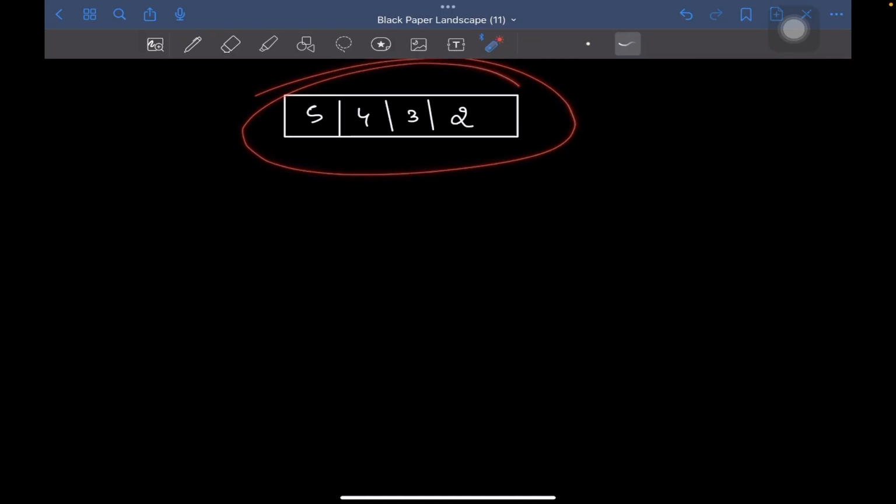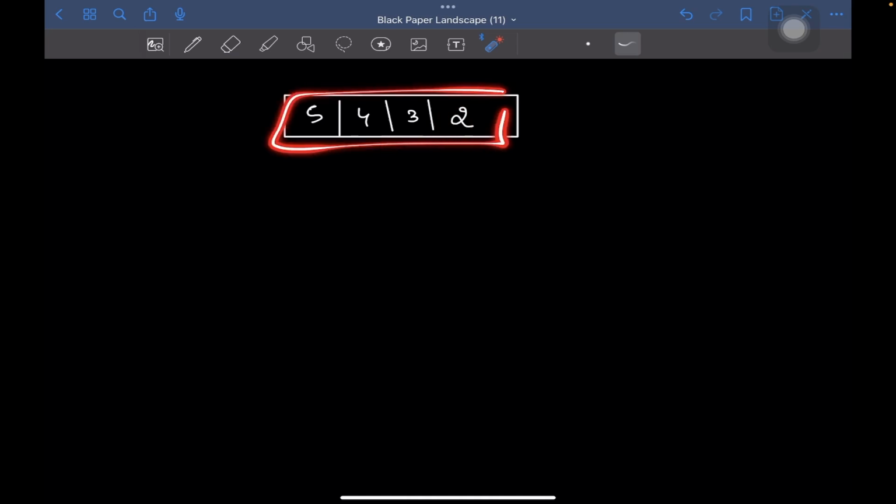You pick the random element as 2. This is your pivot. It is already at the last index. So what do you want to do? You want to segregate everything such that everything less than 2 is on the left side, and everything greater than or equal to 2 is on the right side. So I will say that the segregation will look something like this.